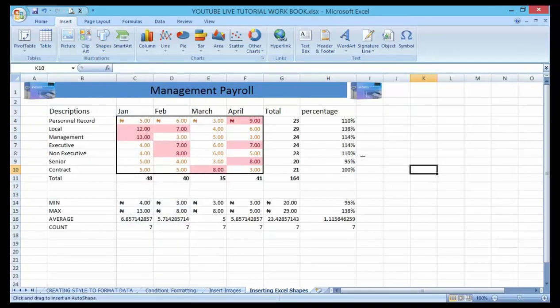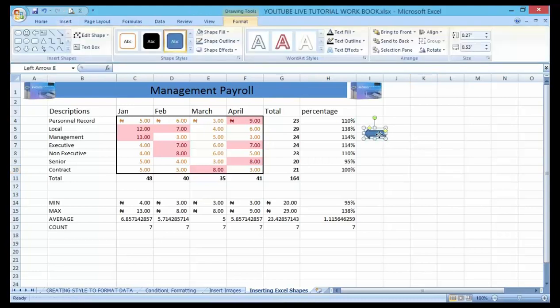Let's assume that I want to point out the percentage that is a very significant signal, this 130%, which is on the high side. You can see I can place it this way. I've already picked the shape. Let me drag it a little bit down. I've placed a signal shape here, showing that this percentage on the personal record is on the high side, so it should be looked into.